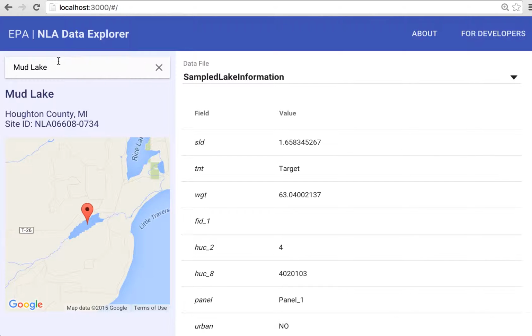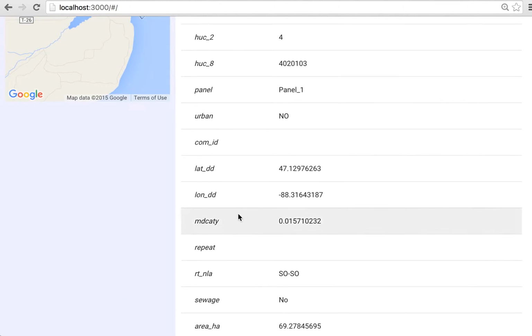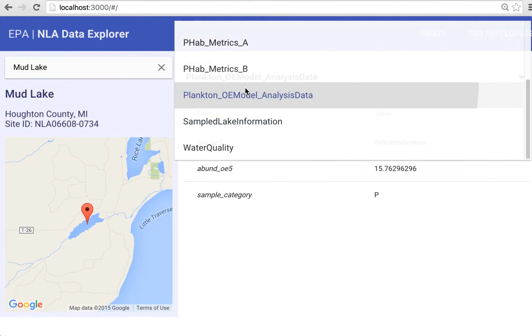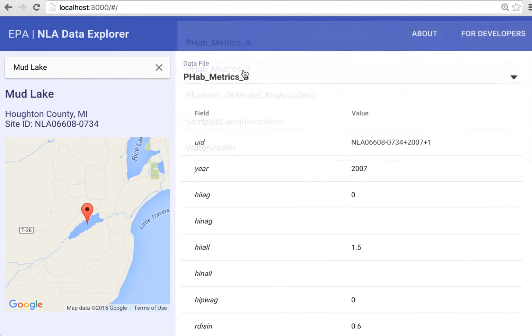So we're able to search for lakes. We can pull up by name or by the ID if that's available. And we can look through all of the information about the lake. We can click through those different files to see what's in each.